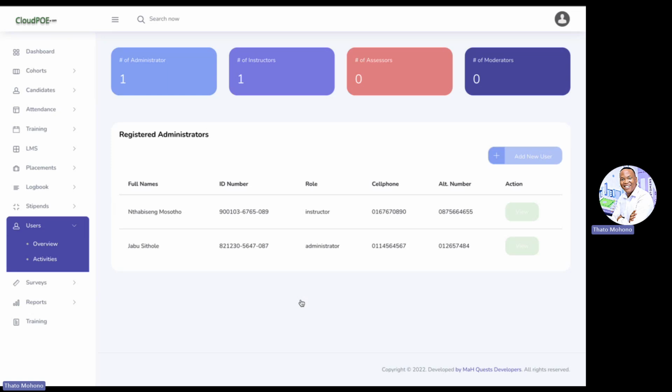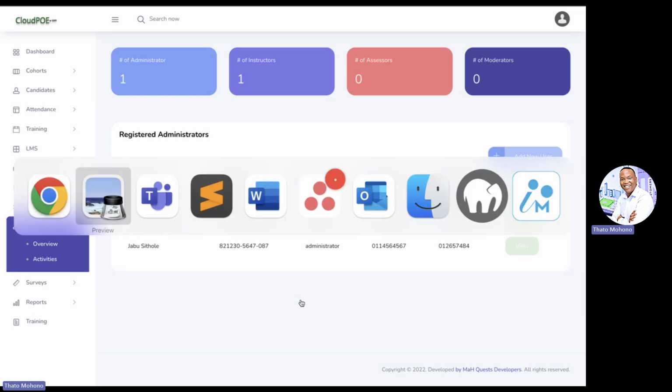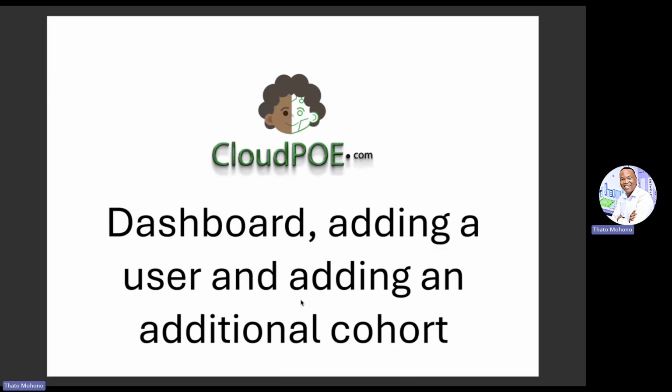Yeah, I hope this was quite nice and short. Here we spoke about some of the dashboards, adding a user and adding an additional cohort. There is no limit to the number of cohorts that you can have, and there's no limit to the number of administrative users that you can add on CloudPOE.